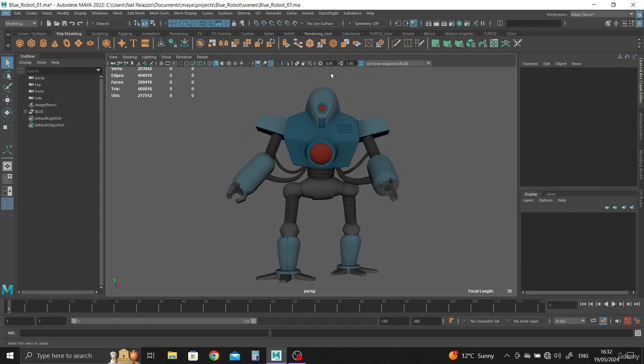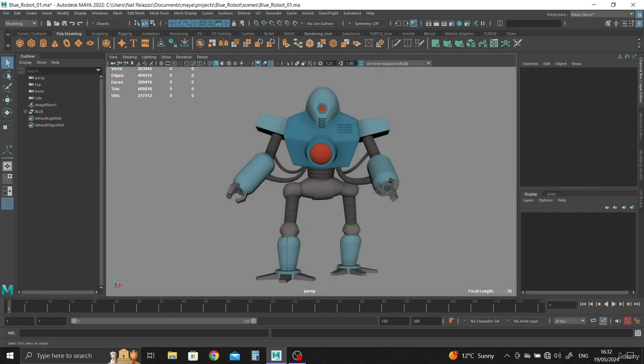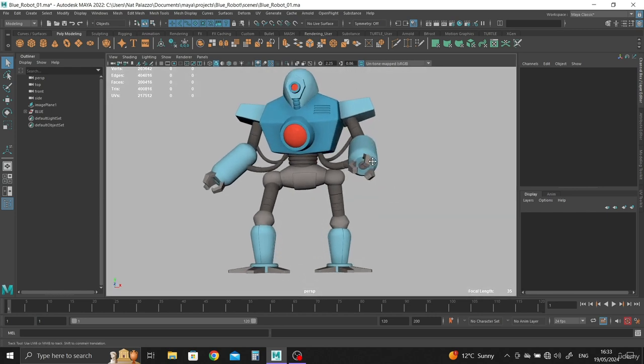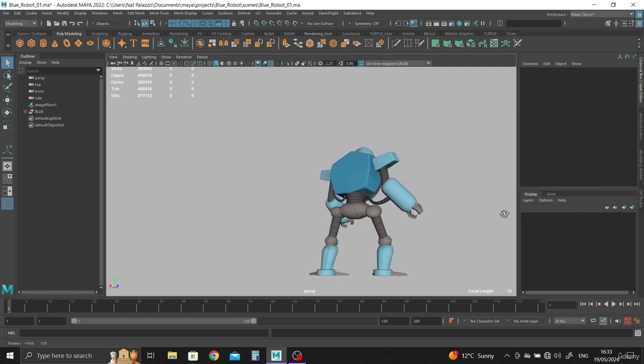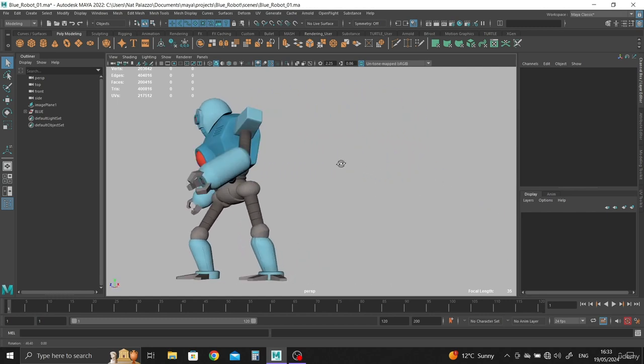And what you can do now is play around with the exposure and just kind of get it to the point where it kind of resembles the image. Something like that. Looks pretty good.